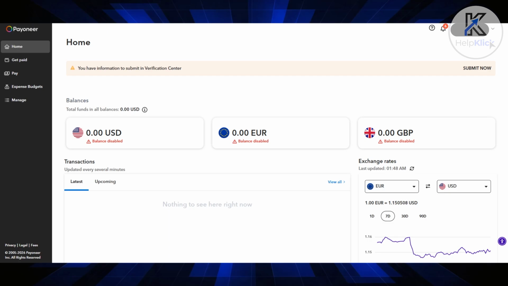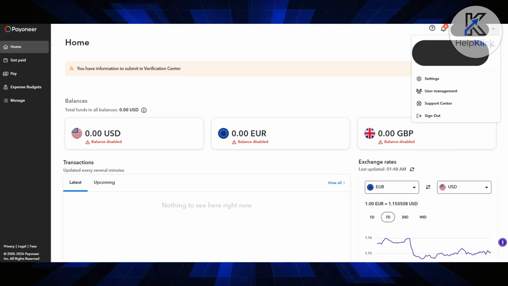But yeah, once you have that, what you need to do is head over to Payoneer and log into your account. Now at the top right, you should see a drop down button next to your actual name or your profile. Once you click on it, it should give you this drop down here. You want to choose the settings option here.